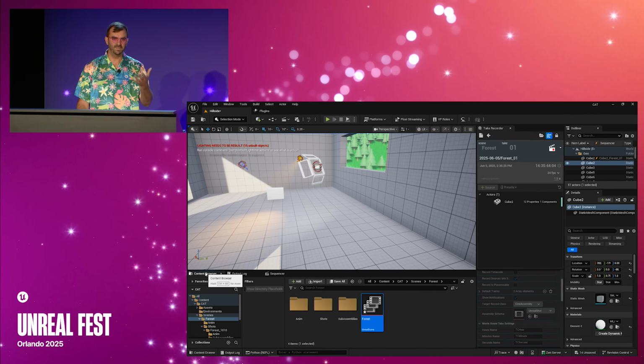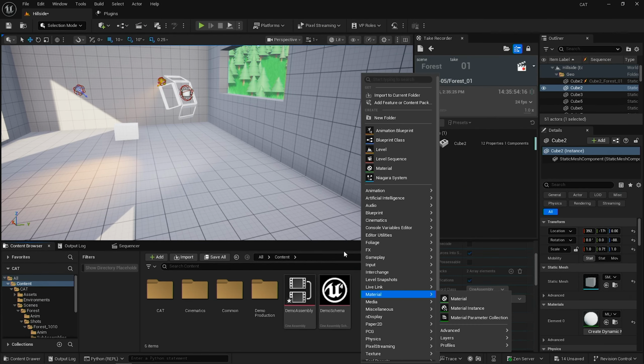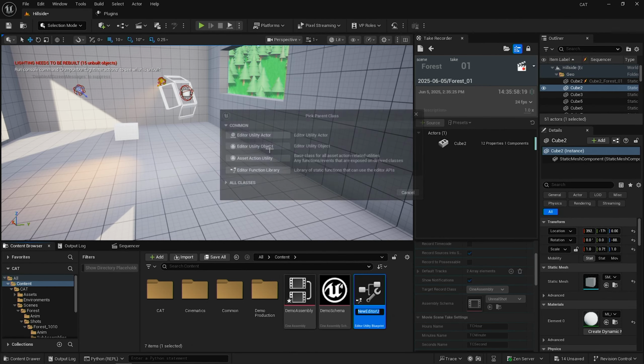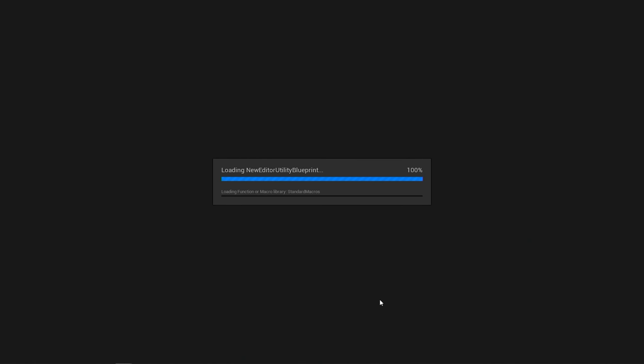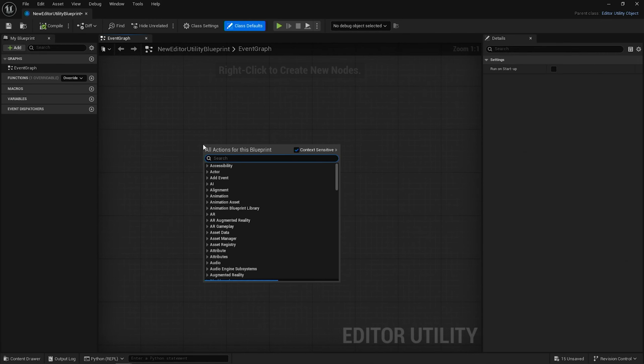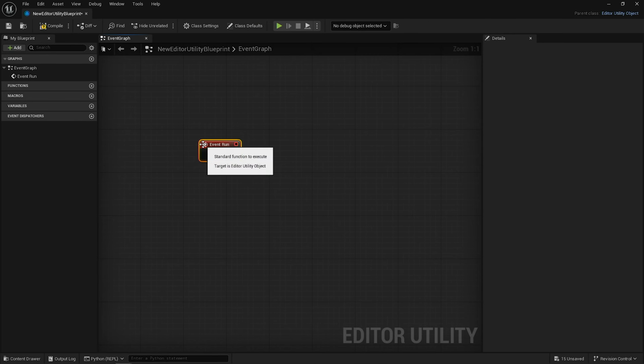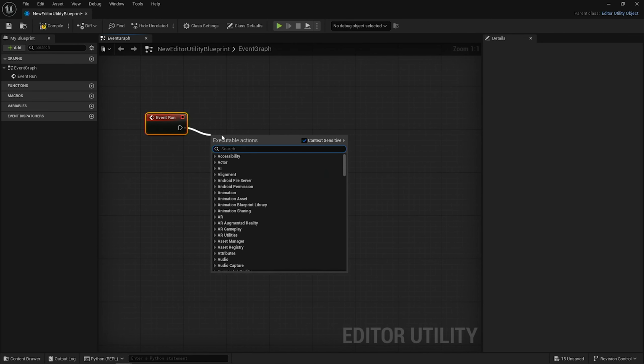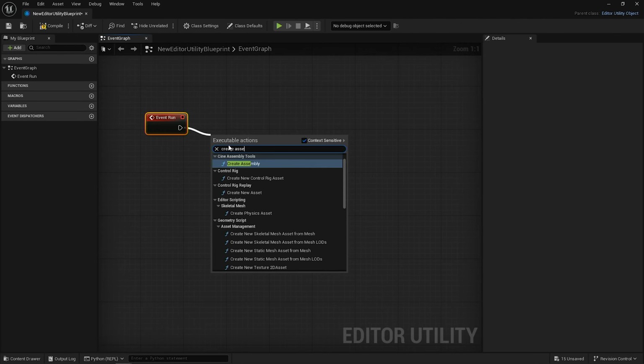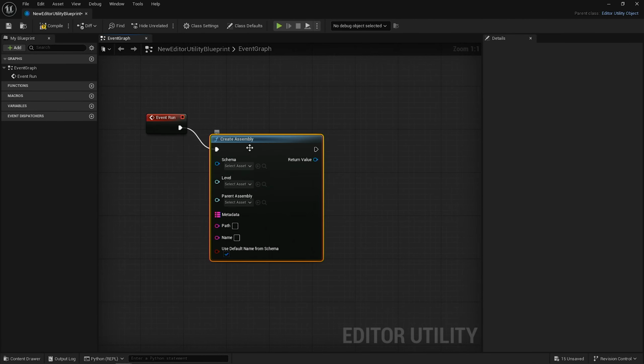Now, this is all kind of manual, people working in the editor. I know a lot of you like to script all the stuff in your pipeline. So you can also do a lot of this via blueprints and Python. And I want to show you that real quick. Going to make another quick editor utility blueprint. Just make an object, open that up. I'm going to bind this to run so we can demo it in a minute and show you the create assembly function that comes from the Cine Assembly tools.